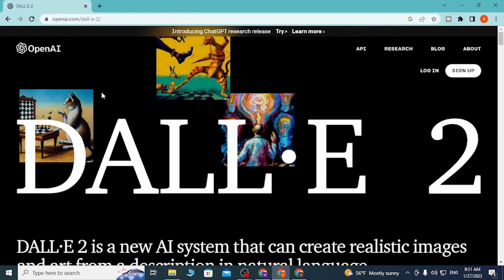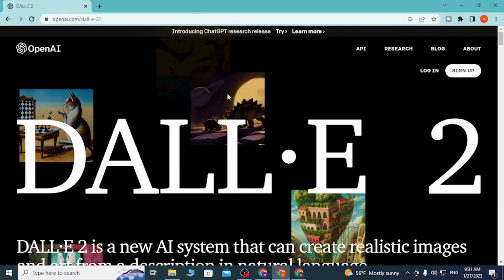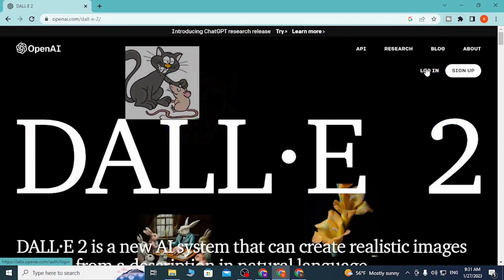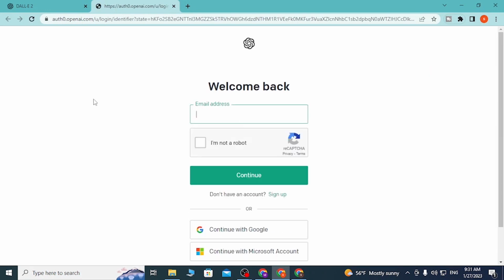Now, to log into your DALL-E2 account, you can see the login button available at the top of the screen, just beside the sign up. Click on login and you'll be over here, which is the login page of DALL-E2. First, you'll be required to enter your email address with which you have signed up for the DALL-E2 account.